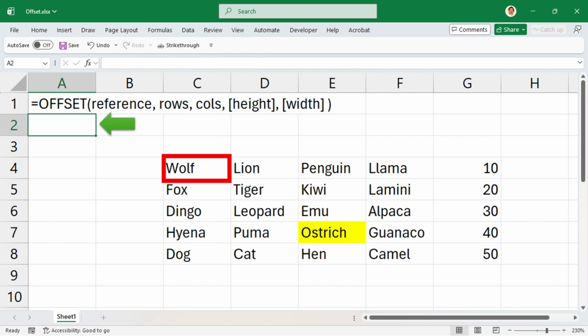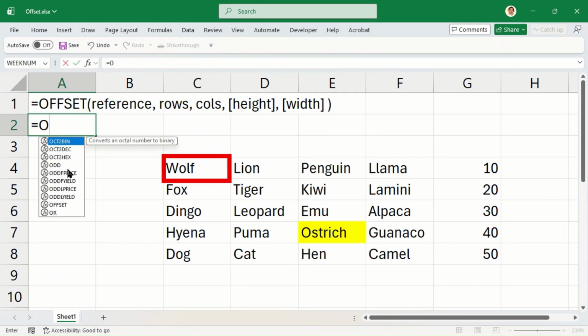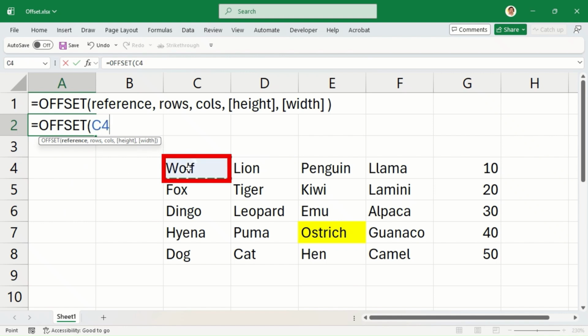Now using the OFFSET function, we will keep the reference on wolf and catch the ostrich and put it in the cell A2. In the cell A2, we will type equal to OFFSET, bracket open, and then select wolf as reference. We will then put a comma. Since the ostrich is on row 3, we will type 3. Then a comma. Now for the column, we will give 2, since the ostrich is on column 2. The fourth and the fifth parameter are optional, so we will not use them. Now we will close the bracket and press Ctrl Enter. That's it, we have caught the ostrich.